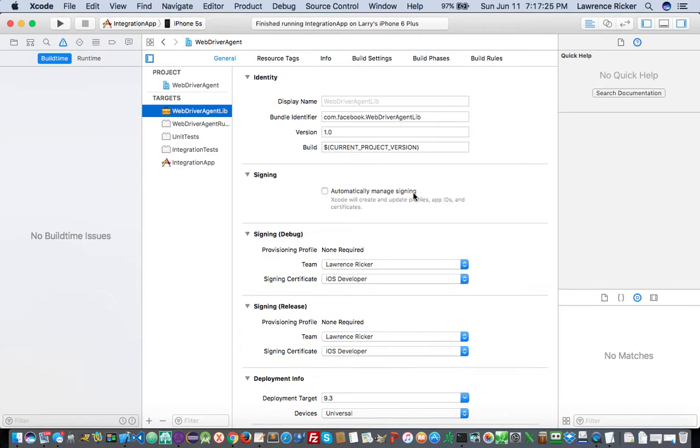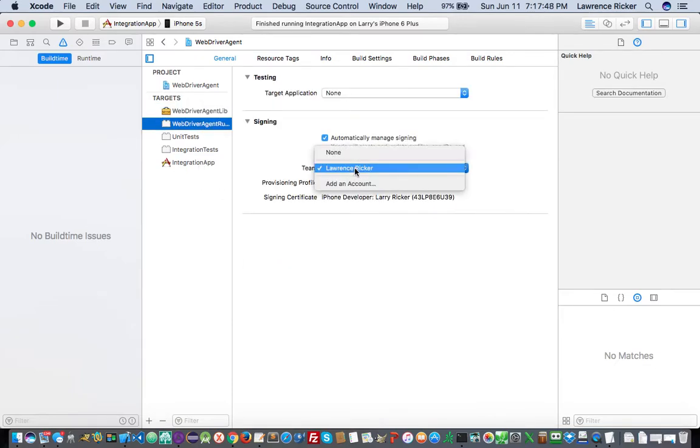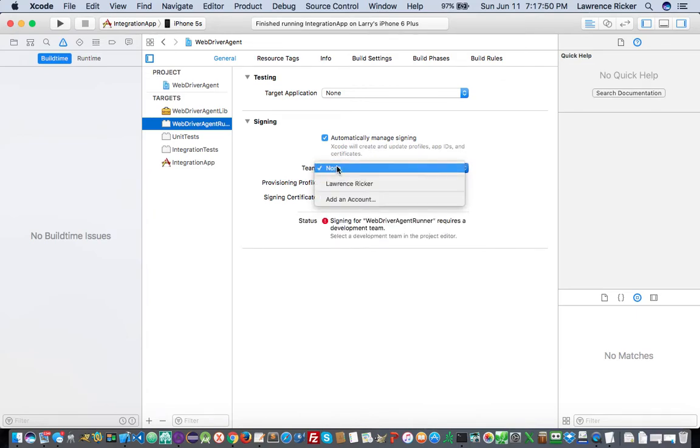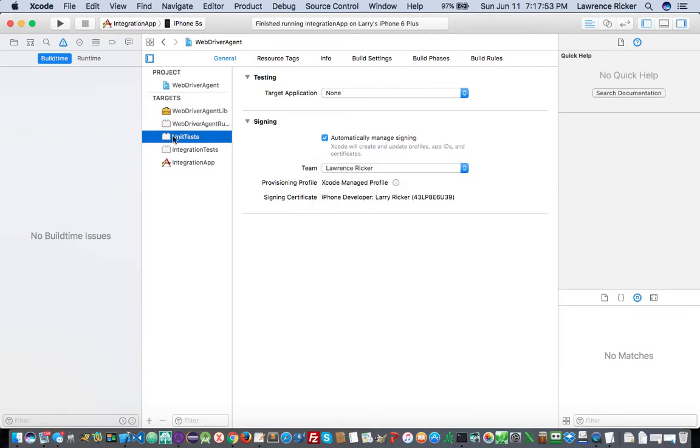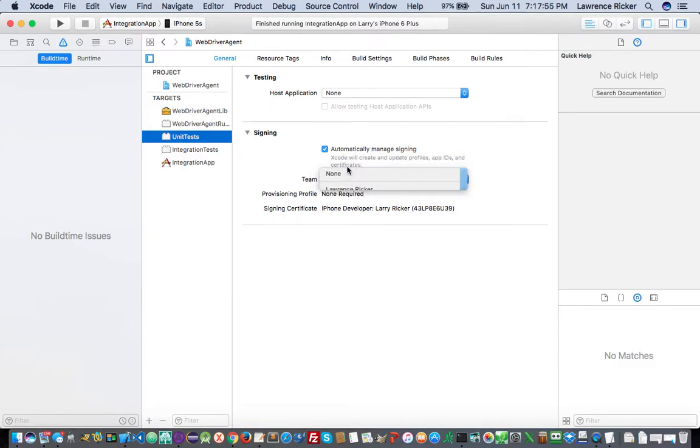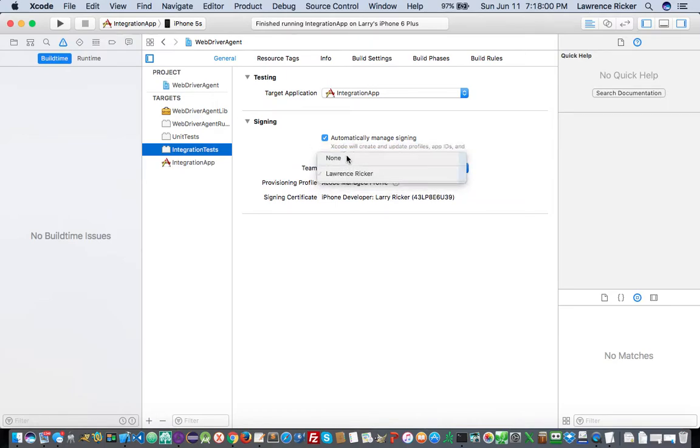So that opened up this project, and what I found in here was these settings here were all set to none. And so there was no signing certificate, there was no provisioning profile on this project. So what I did was I switched it to myself, of course, because I have a valid developer ID. And then I went through, and this one also had none here, and I switched that over to myself. And then I went to the unit tests, and this was set to none, and I changed it to myself. I went to the integration tests, and that was set to none.